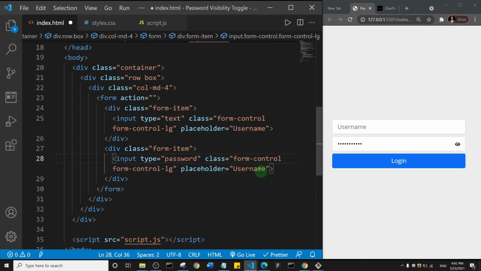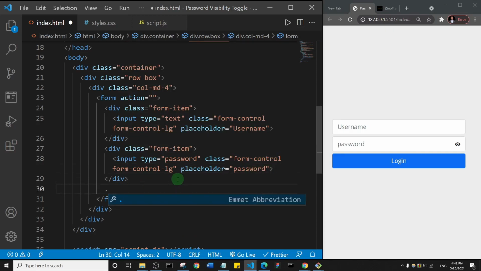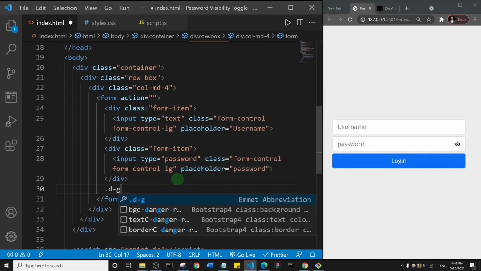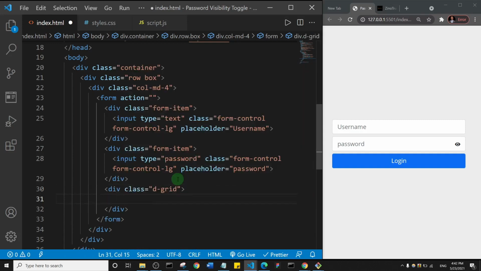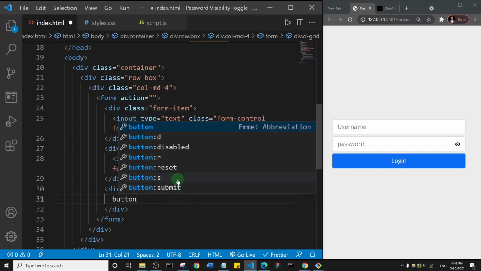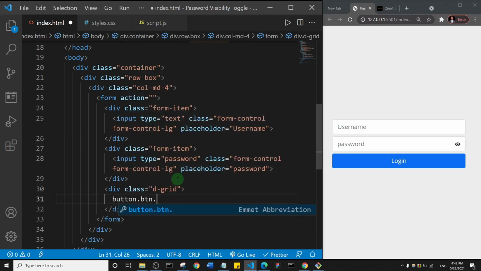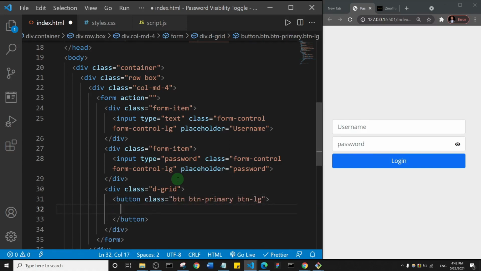Then of course, I think I gave it a placeholder. I'm also going to change the placeholder to password. The last thing I need to do is create the button. So for that I'm going to create a div with a class of display-grid, which will make the button full width. Then I'll create a button with a class of btn and btn-primary, which will give it that color, and then btn-lg, and the button will say login.